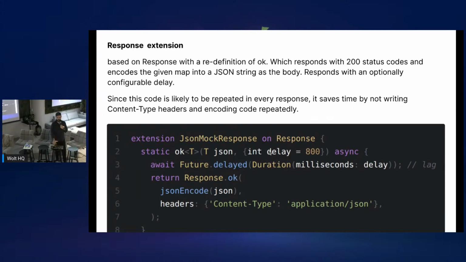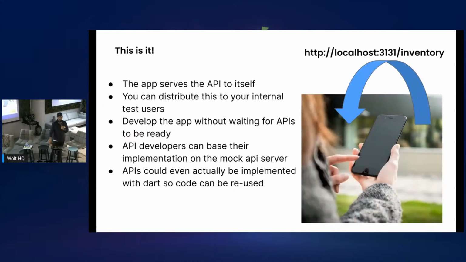It encodes the JSON and responds with OK, which is 200 once again, and just sets a header, which is content type application JSON, just to behave like a regular API, like nothing suspicious from the point of view of your app. And this is pretty much it.